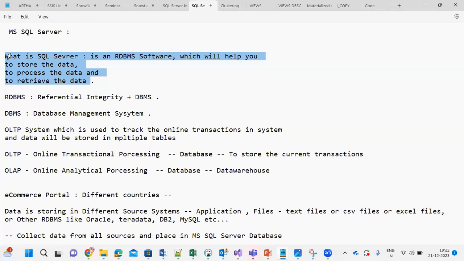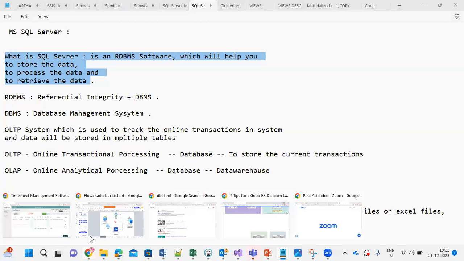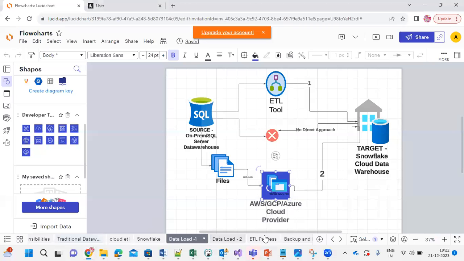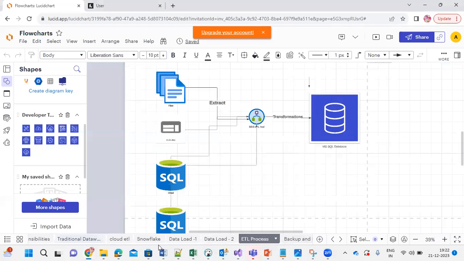They will have a database in the back end. They will have a front end application. Suppose, one second.